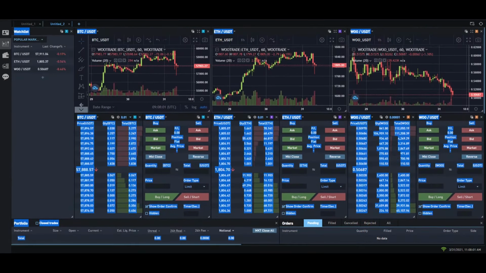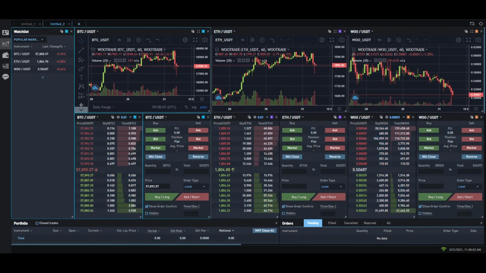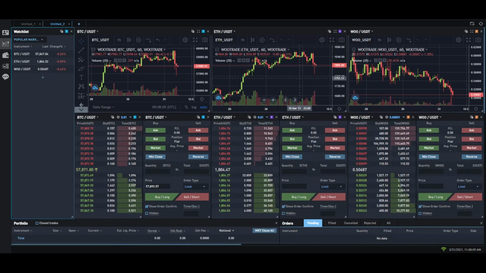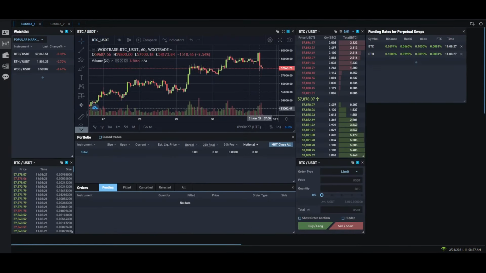But this is perfect for those traders who are scalping or want to keep an eye on several assets and immediately react instead of having to switch to different charts and order books or panels. So you can give in your order here or go to the simplified trading panel, which is here again.